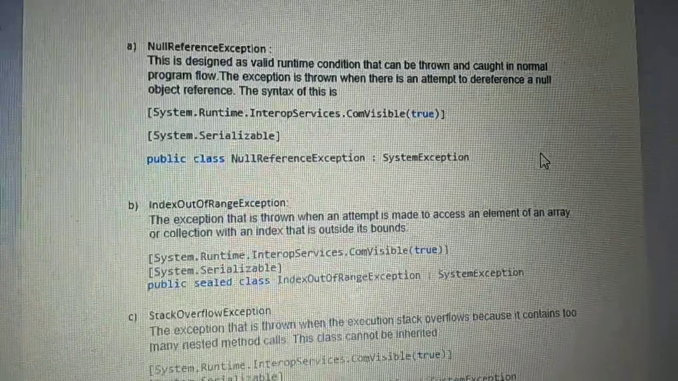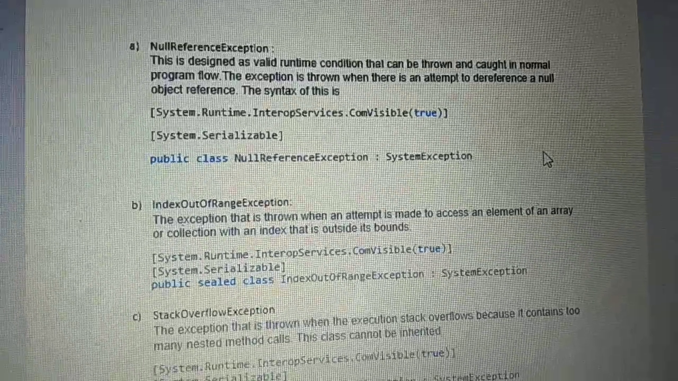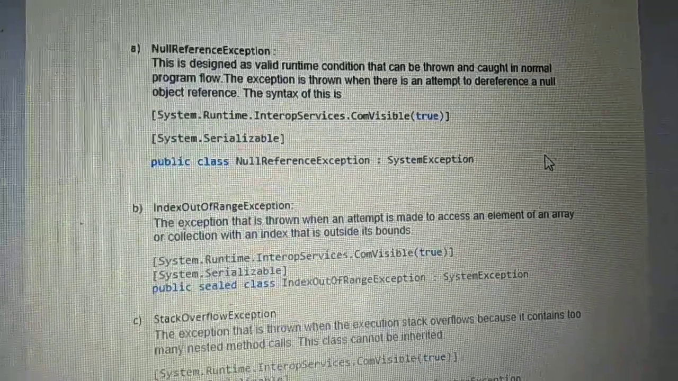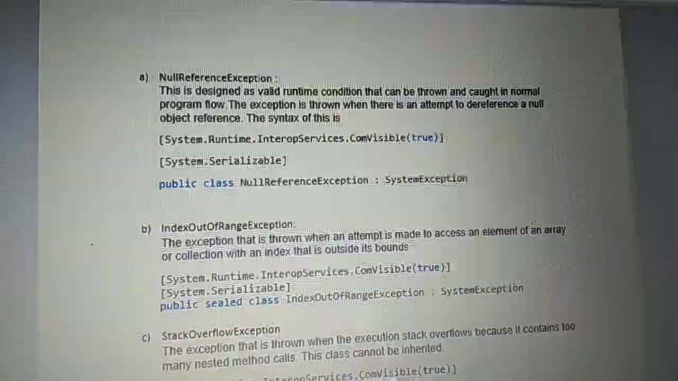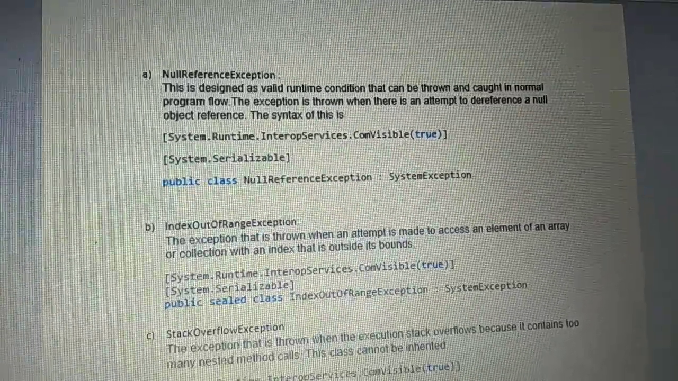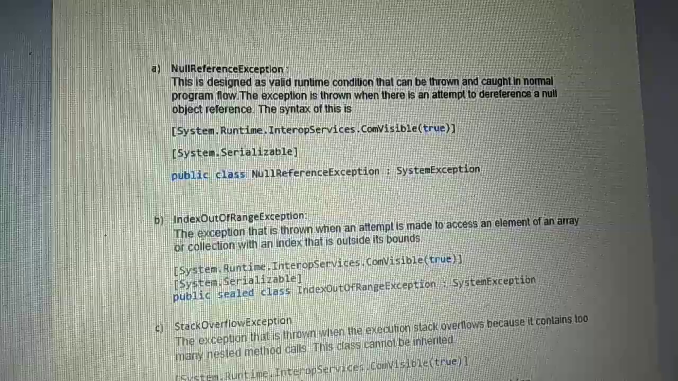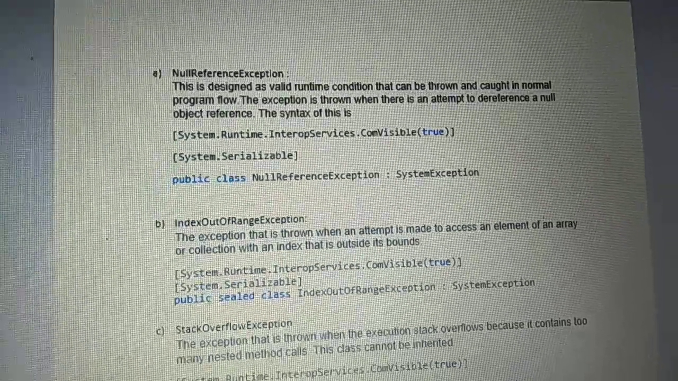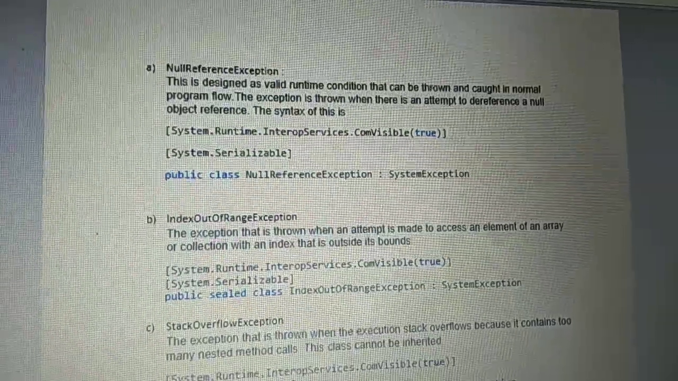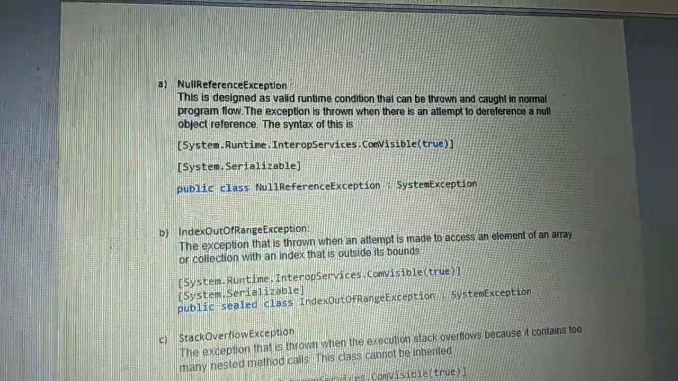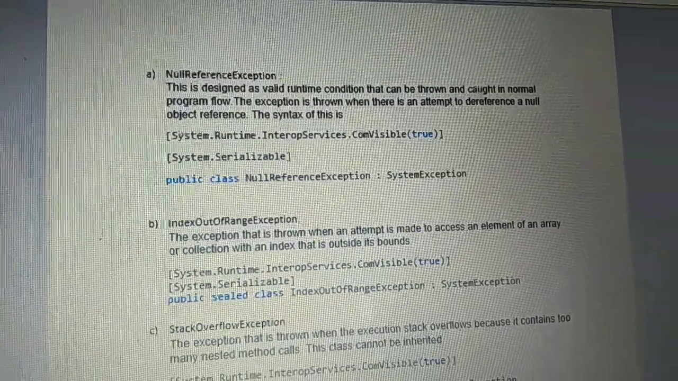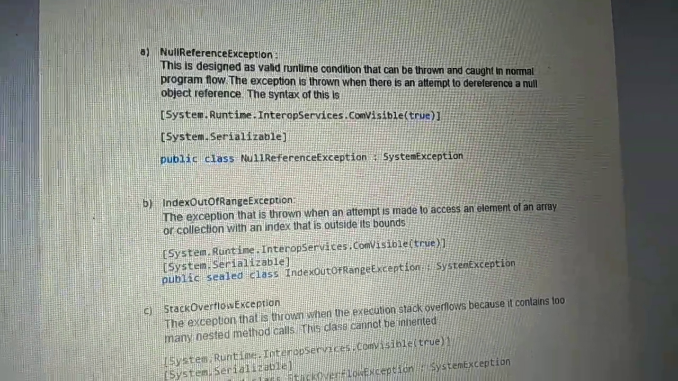So basically, what is a null reference exception? According to me, a null reference exception is something that happens when I try to access a member which is not actually there, and the value of that particular member will be null. So I will get a null reference exception.